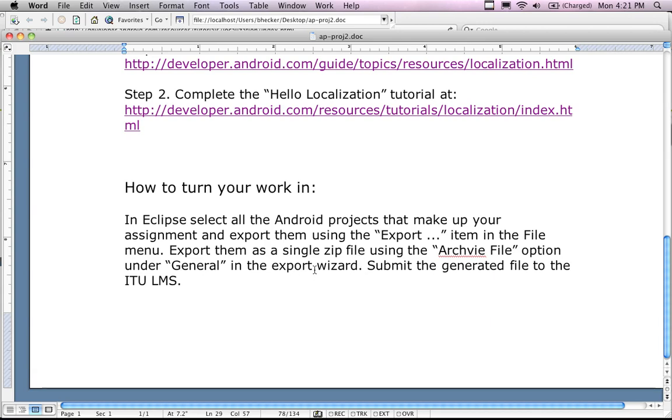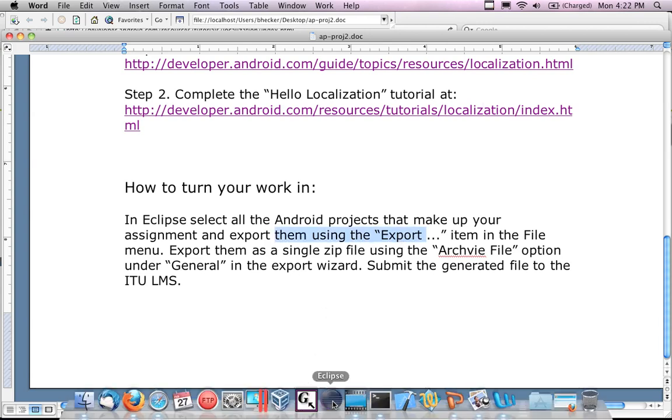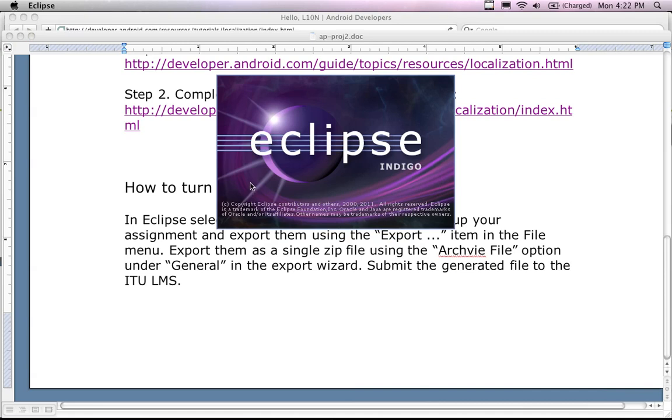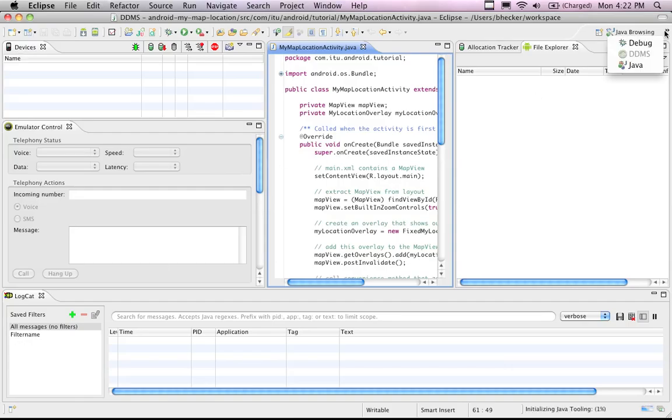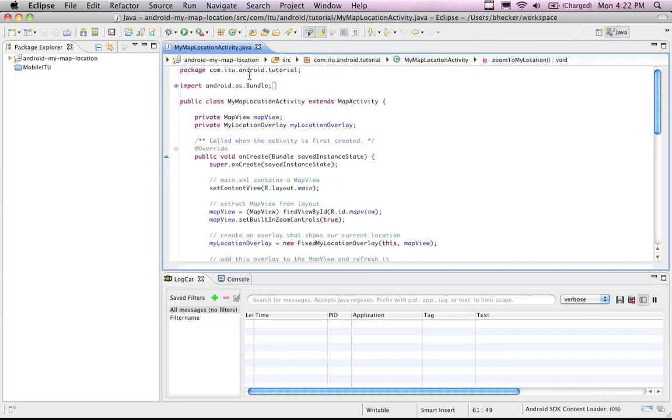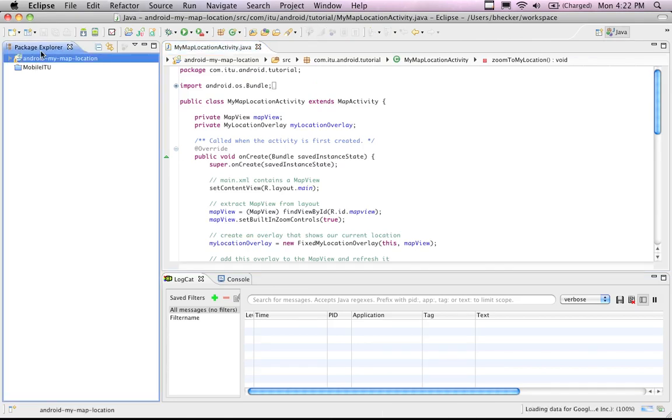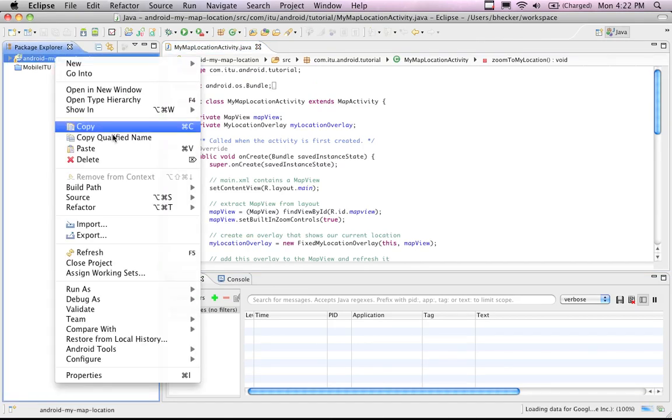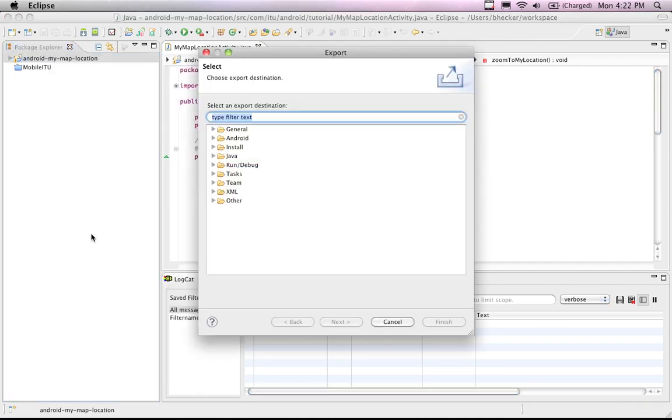Make your assignment, export. You can actually use the export feature in Eclipse, or you can zip it up yourself. It depends. It really doesn't matter to me. Let me show you real quick, actually. If I were going to export an application out, I'm going to go back to Java. If I were going to take this Android, my map location, right mouse click on it and click on export, and then just give it an export destination.